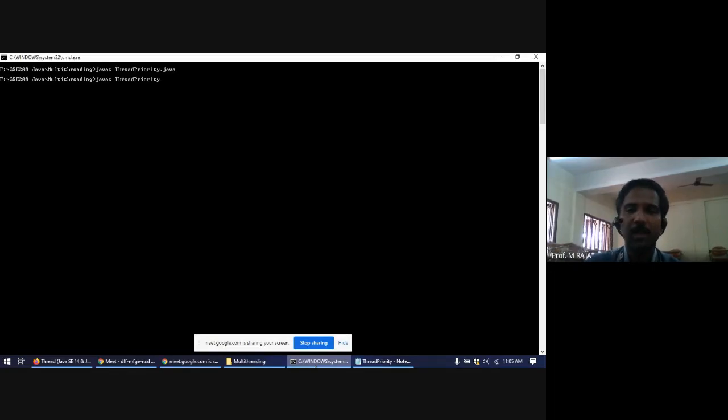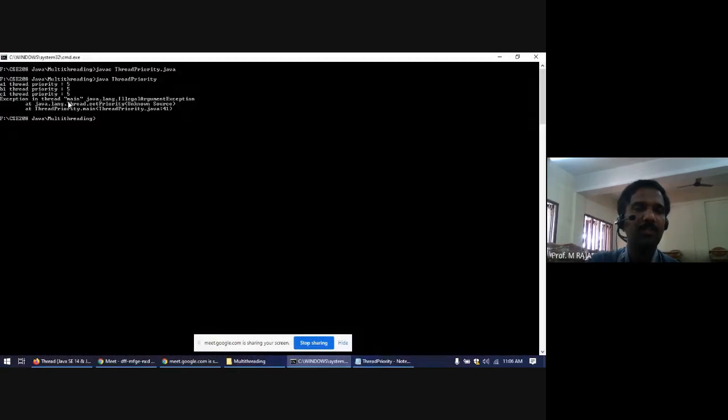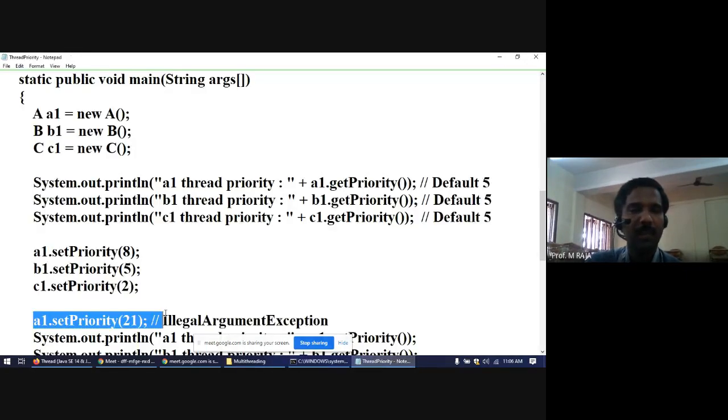Java thread priority. A sequential execution. The statement is placed here, but before that, some statements are there. A1, B1, C1's priorities are assigned, and the new priority has been set. So after printing the priorities of A1, B1, C1, comes the statement A1.setPriority.